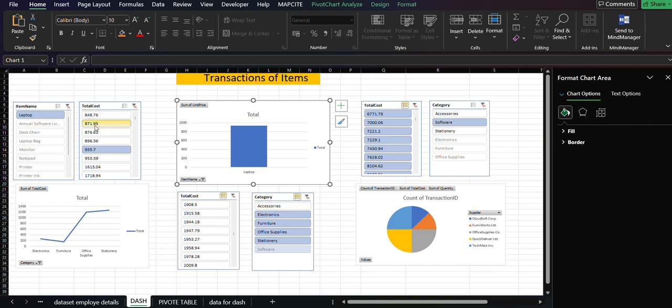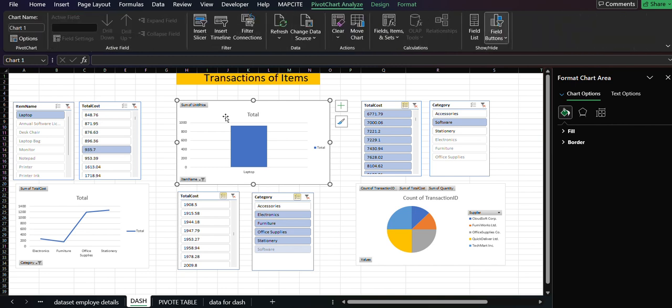846.76, 871.95, etc. If we see the graph here, on the axis there is the item name, and on the values there is the sum of unit price. Now we will see the other graph.